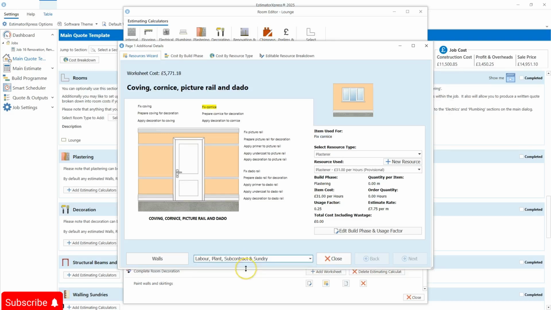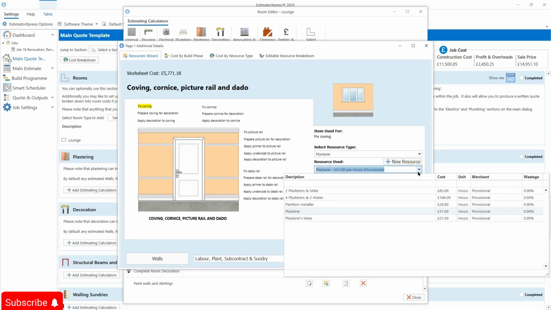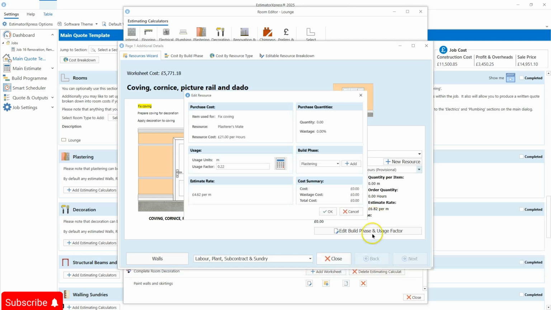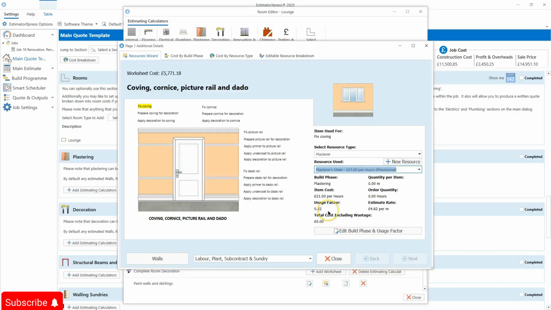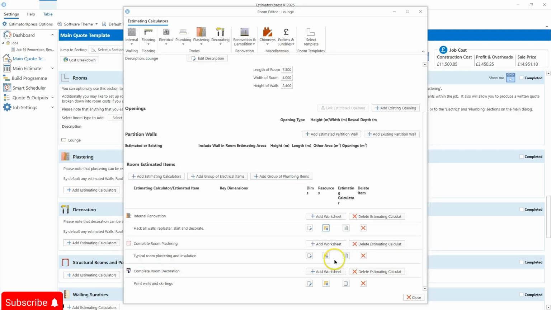Again, just click on the heading that we would like to adjust. In this instance, the labourer. Simply a case of clicking on the heading, the label, going to the resource used, and selecting the relevant labourer. It's no more complicated than that. And that is how you cost for plastering and decorating in EstimatorXpress.